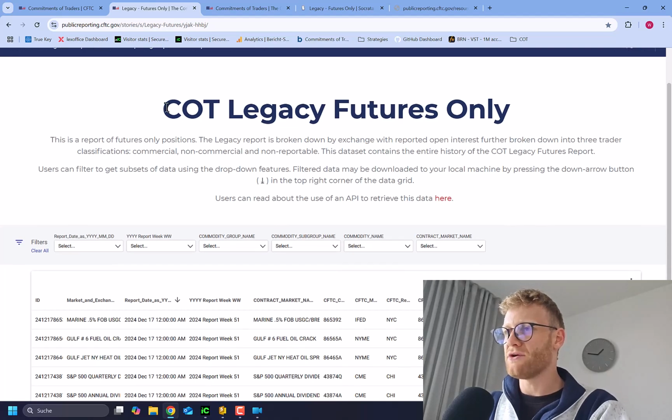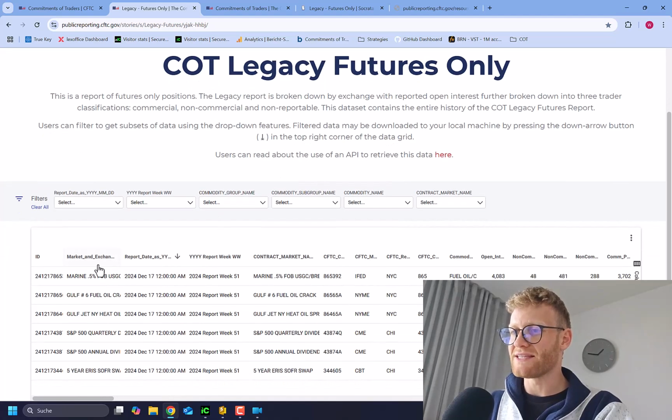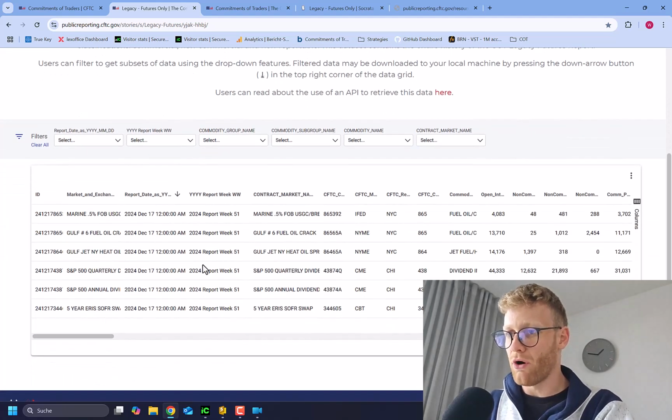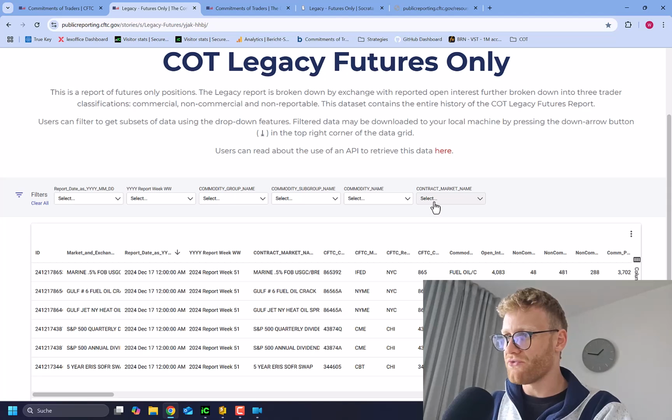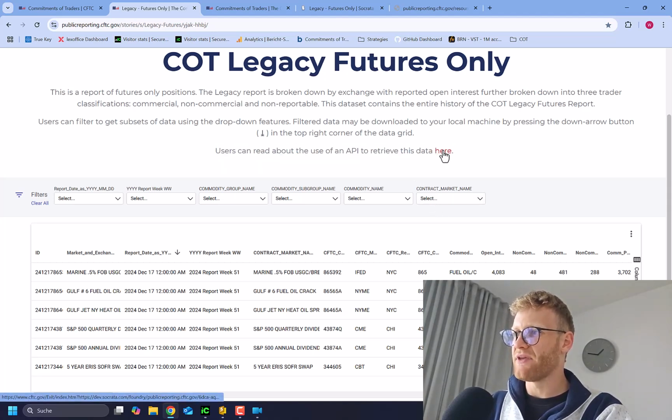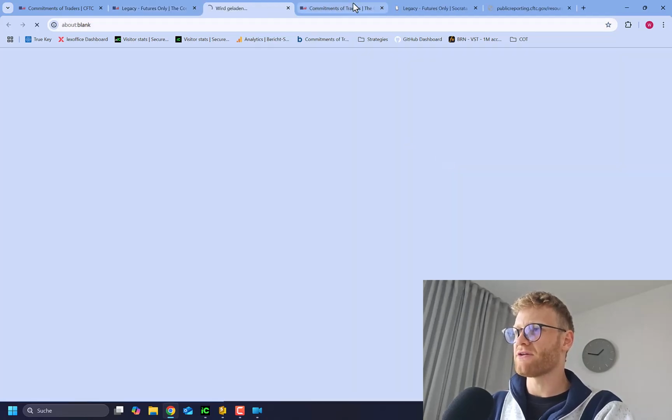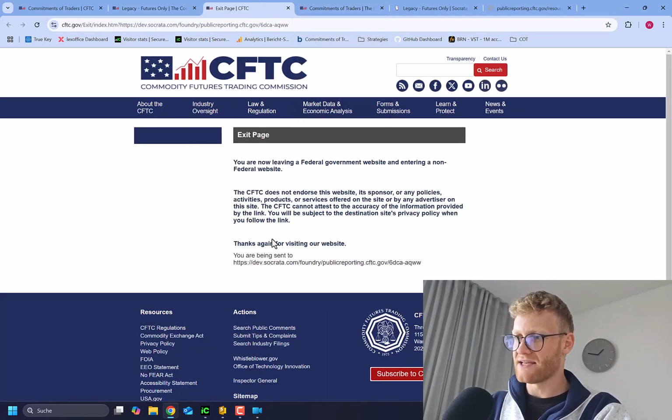So what we can see here, for example, we have the COT legacy futures only, and you can see here we do also have all of the entries, and we could also filter and stuff, but also we can see there's the API that is linked here. So if I click on this, it will lead us to another website.